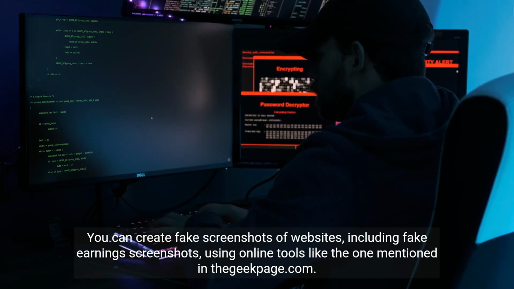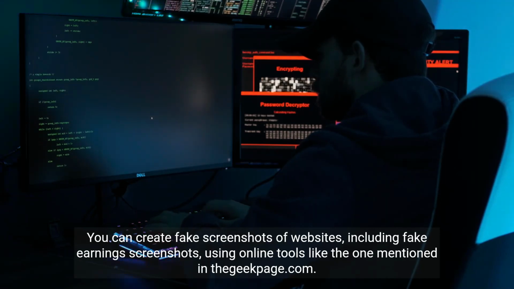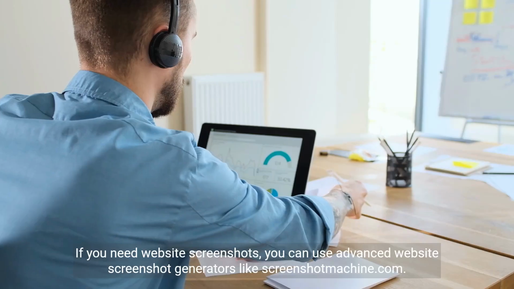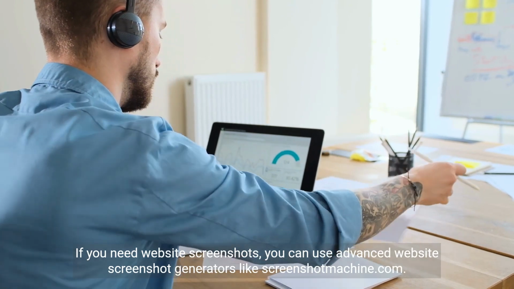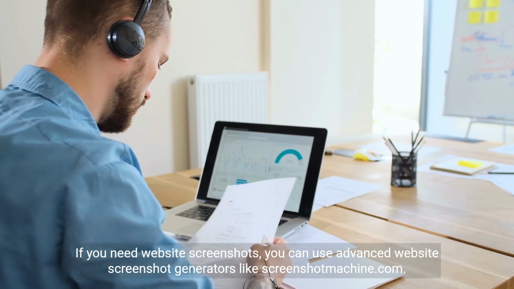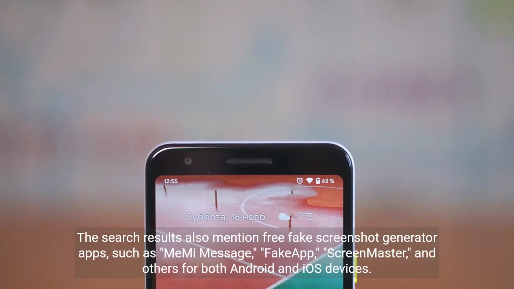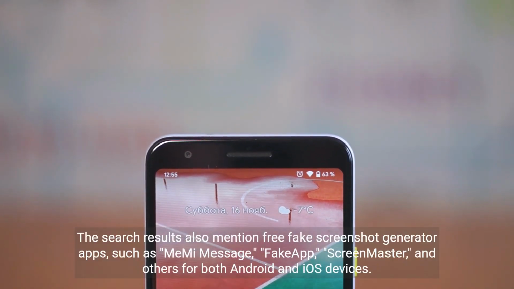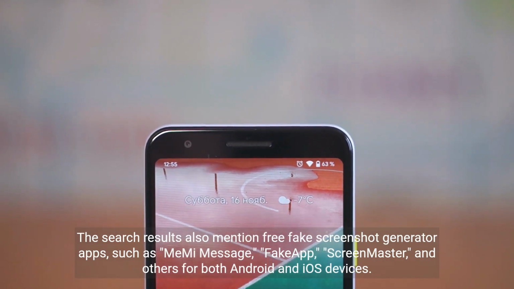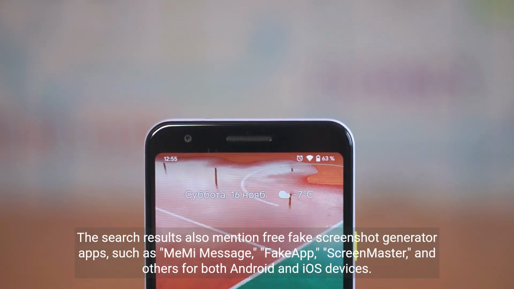You can create fake screenshots of websites, including fake earnings screenshots, using online tools like the one mentioned in the geekpage.com. If you need website screenshots, you can use advanced website screenshot generators like screenshotmachine.com. The search results also mention free fake screenshot generator apps, such as Mimi Message, Fake App, Screen Master, and others for both Android and iOS devices.